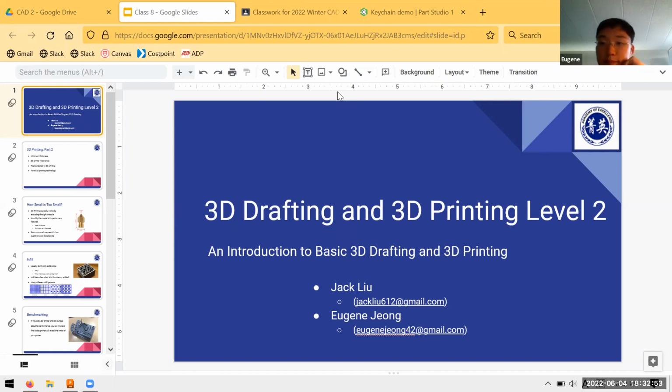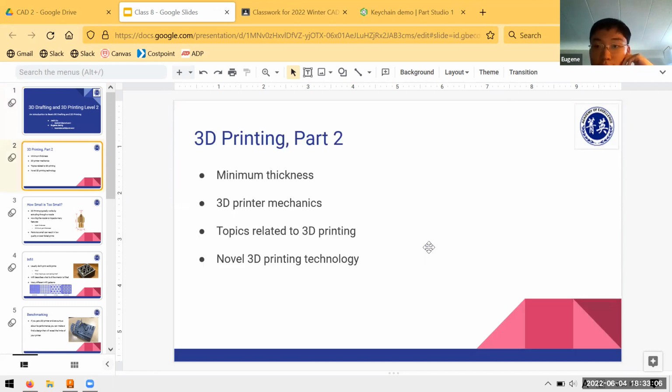All right, so as I mentioned, this is week 8 of 8 of our level 2 CAD class. Finally, we made it. And what we'll do today, like I mentioned before, is wrap up our keychain free creative design project. I'll start off by talking a little bit more about some selected topics related to 3D printing.